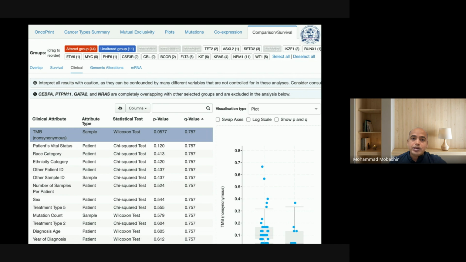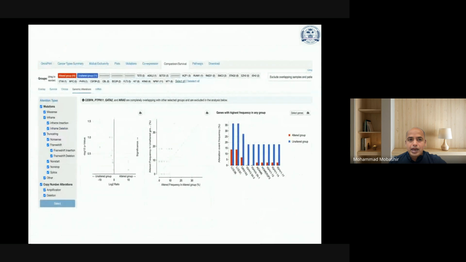So for example, here you have, let's say, TMB non-synonymous, then what kind of test has been performed, and what is the p-value, what is the q-value, then the patient's vital status, race, ethnicity, patient details, so many more things you can go for. And further, for example, you select different genes and go for their further details, clinical relevance in terms of the genomic alterations.